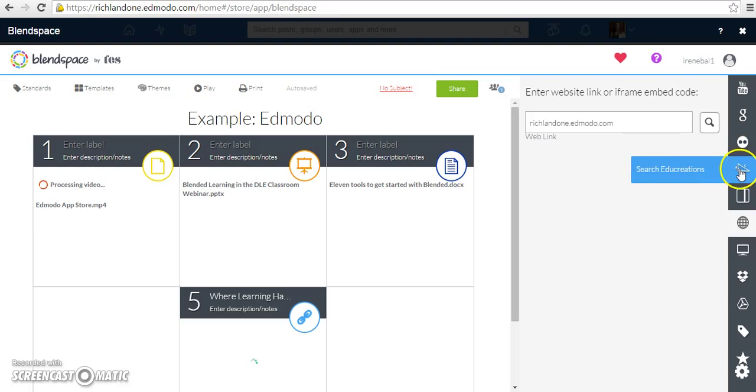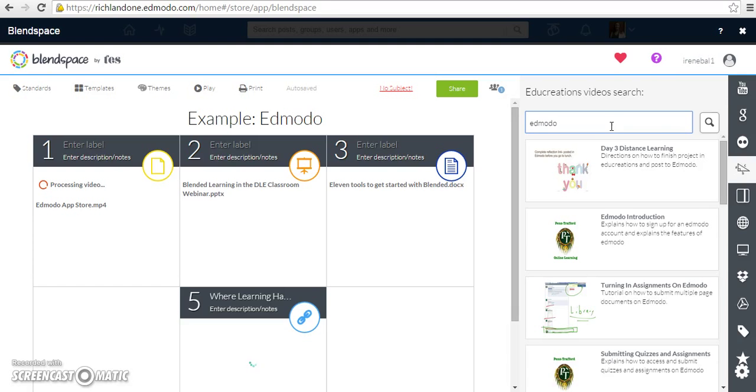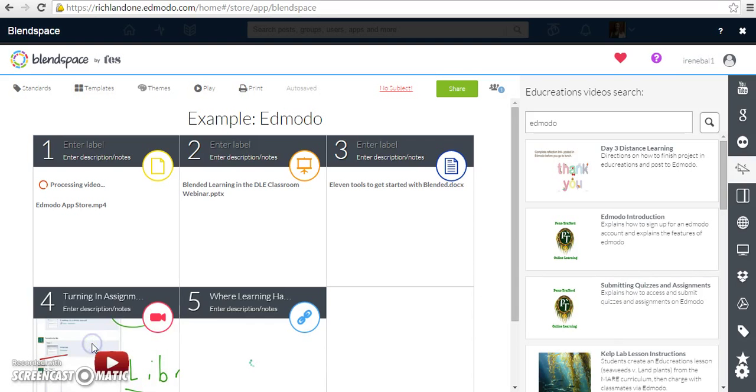And let's see, we have Flickr and Educreations. Maybe I'll just look up Edmodo and see what they have. So, Edmodo Introduction. Oh, here we go. Turning in an assignment on Edmodo. Now, clearly I would probably preview this first prior to putting it on, but I can put it over there.